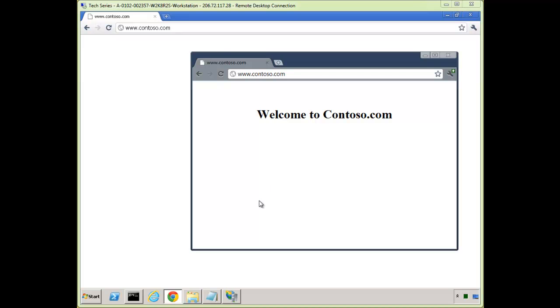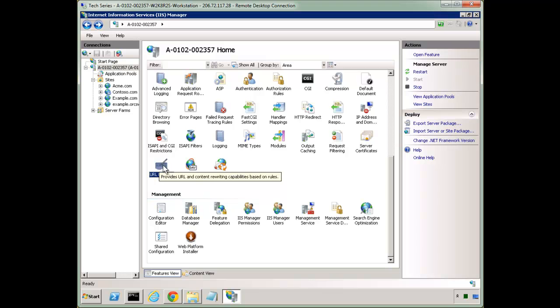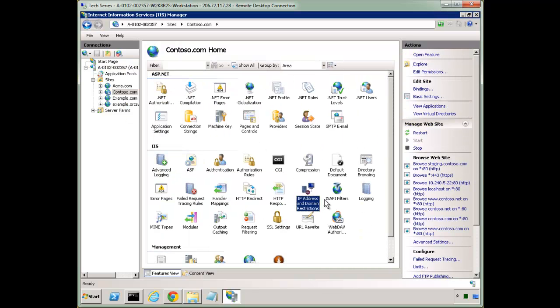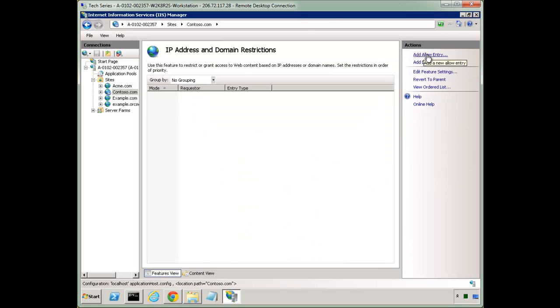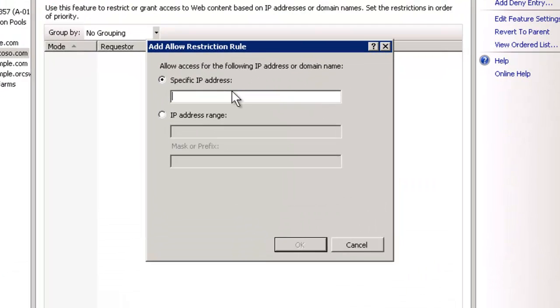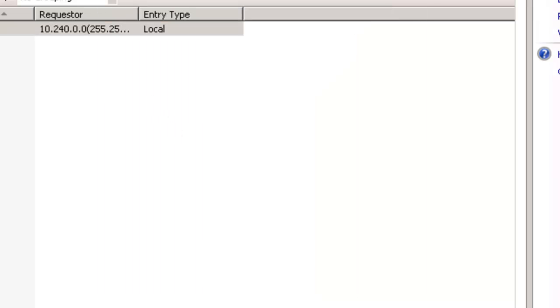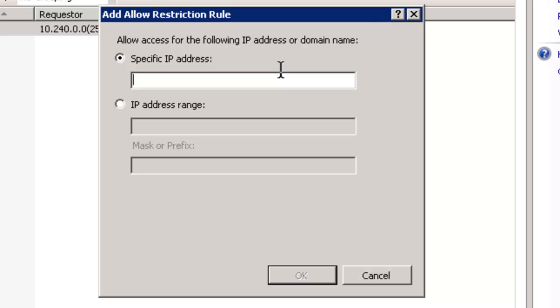So first, let's look at our traditional way, and let's look at the scenario of why we want this a little bit different than usual. If we go to contoso.com, there's a functionality in IIS that's been around for years, and that's our domain restrictions. What we want to do is add a range of 10.240.0.0, 255.255.0.0. So it's going to do anything that starts with 10.240. And we're going to allow, let's say, one more example IP.